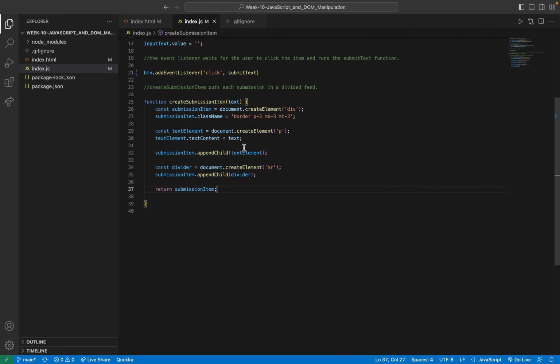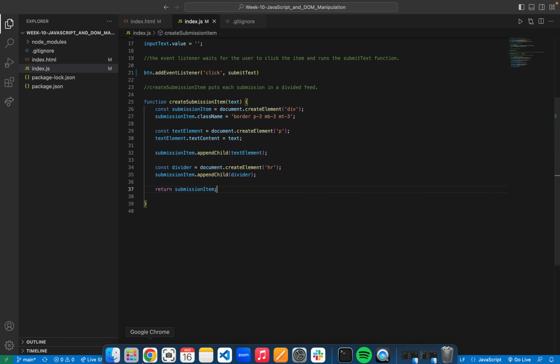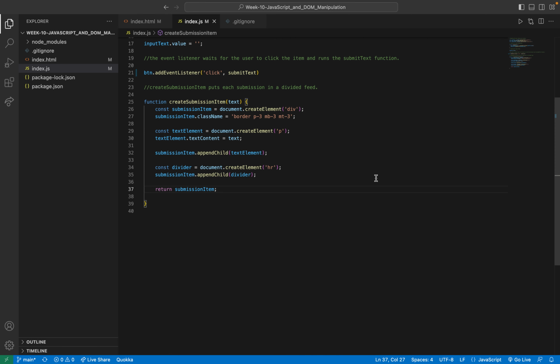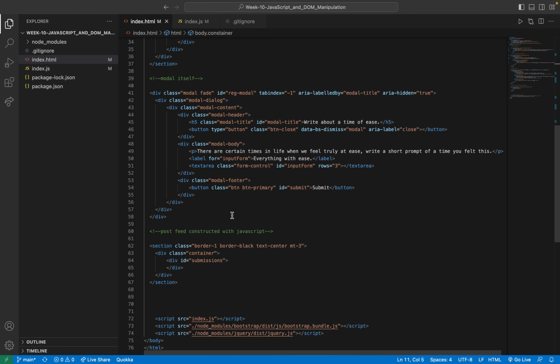I wanted to compartmentalize it, so I set paragraph tags in there as well that will generate when a new submission is created. And I wanted to put a divider too, because the text was just floating there, so I put this divider in each text box. But let's open it up and take a look at it.